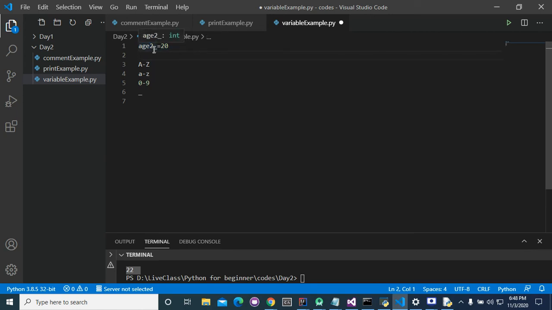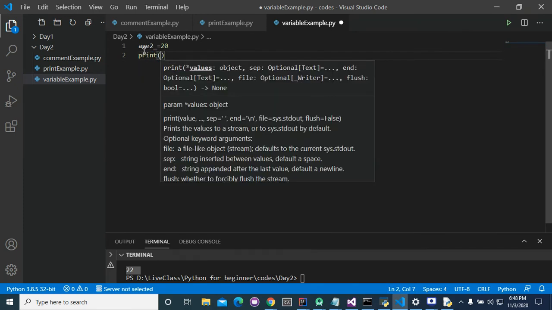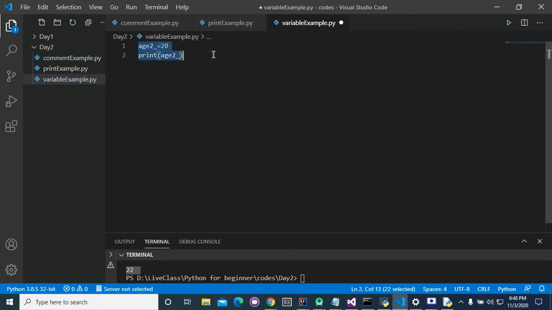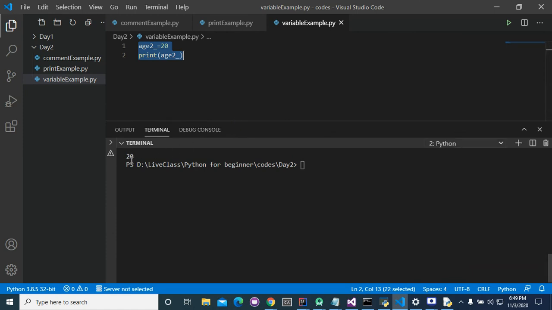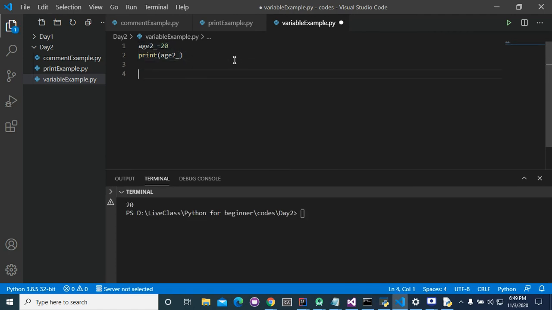Then this is basically correct. Let's see the output of this program. Print is printing the value 20, not giving any error. Now I am writing one age underscore. Actually, it is already red. It is wrong already. It is showing you it is wrong.